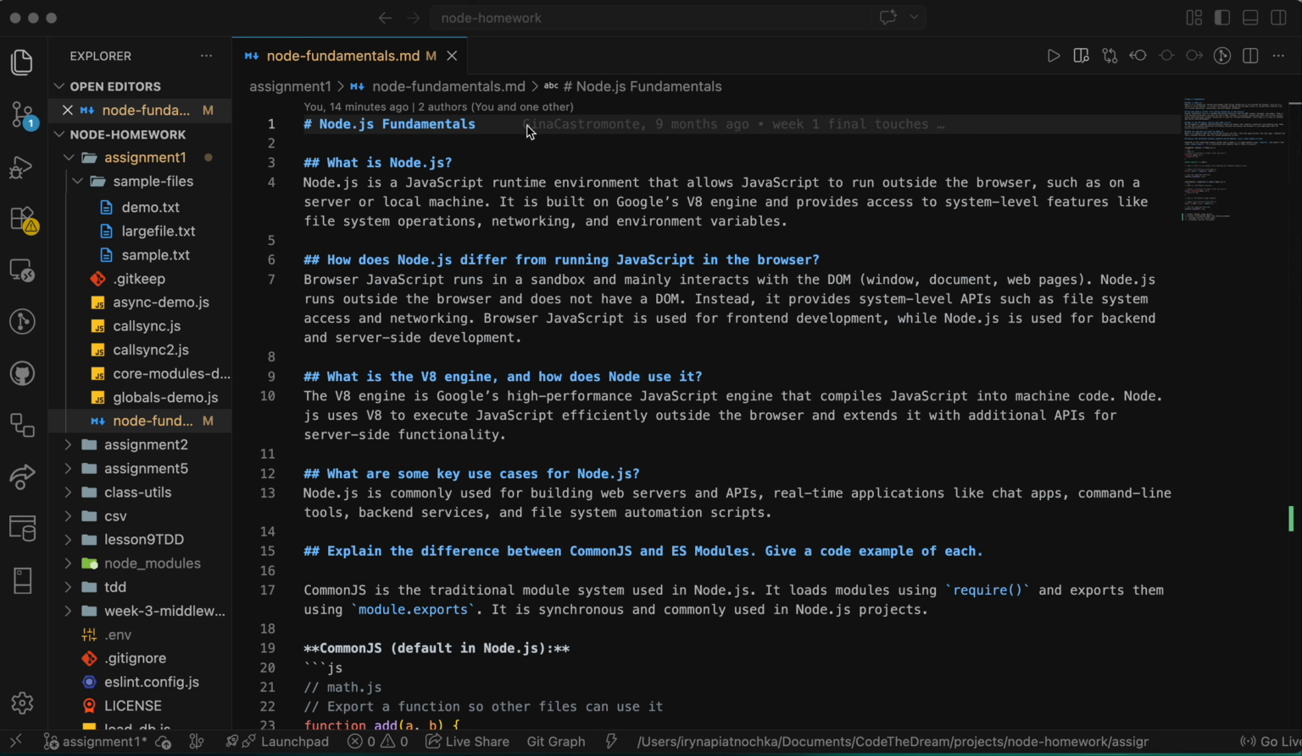Node fundamentals. So what is Node.js? Node.js is a JavaScript runtime environment that allows JavaScript to run outside the browser, on a server or local machine.